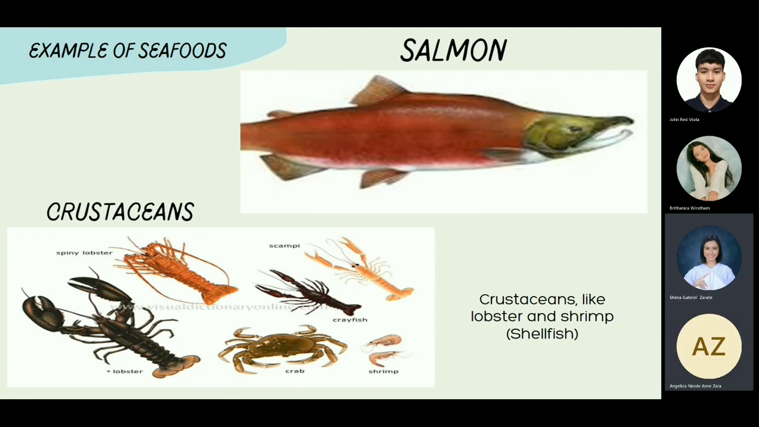Examples of seafood: salmon, crustaceans like lobster and shrimp, shellfish. Salmon is the common name of several species of ray-finned fish in the family Salmonidae. There are 7 species of Pacific salmon, 5 of them in North American waters: Chinook, Coho, Chum, Sockeye, and Pink.